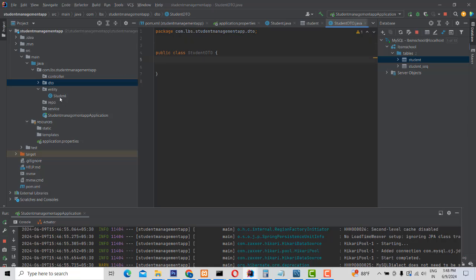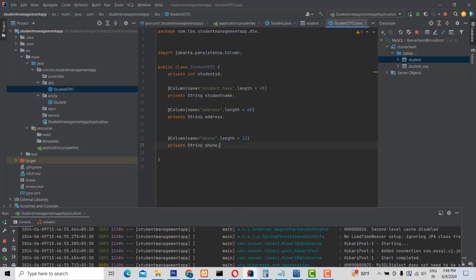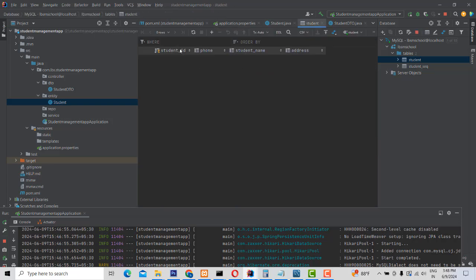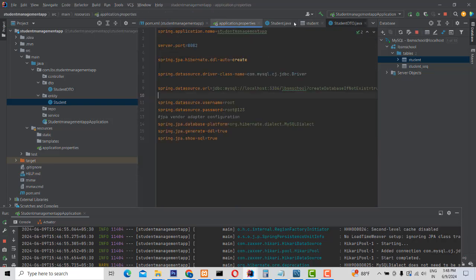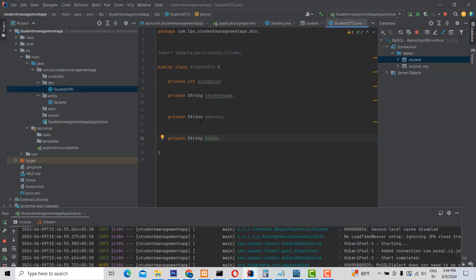The first thing you are going to do is go to the entity folder, which is student. All the things you have, just copy and paste inside the DTO. Here we only need the API values: student ID, student name, address. These are all the API values we need. The columns are the database names, created in the database here: ID, phone number, all with the same names. At the moment we need only the RESTful API.